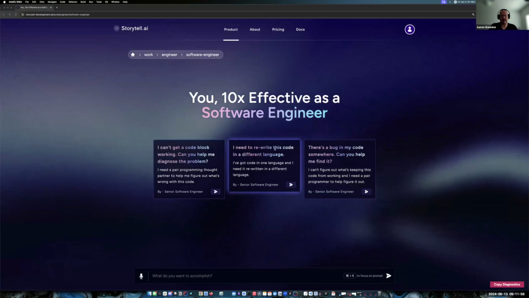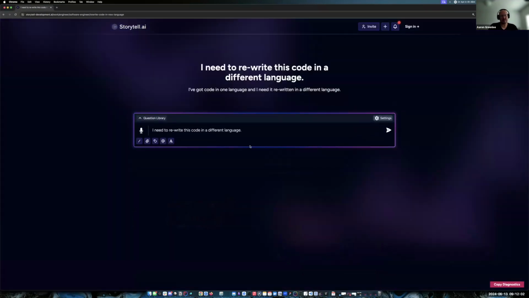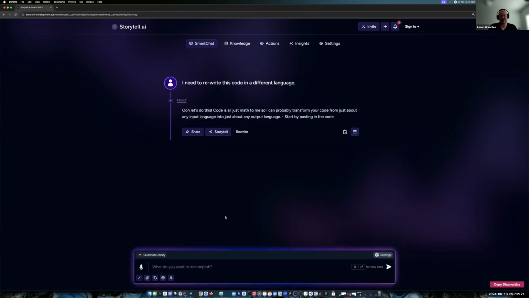And I need to rewrite this code in a different language. And so as I select this code, we'll go ahead and start the prompt. Now, as you can see here, we're trying to train the user in how to use the system. And so Andy's worked on animating the actual submit button to help draw attention to that. So we'll go ahead and start the thread here.